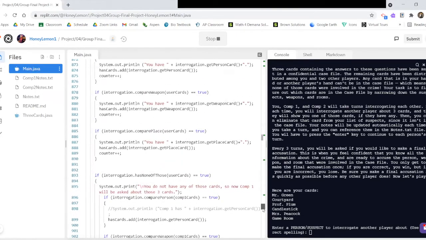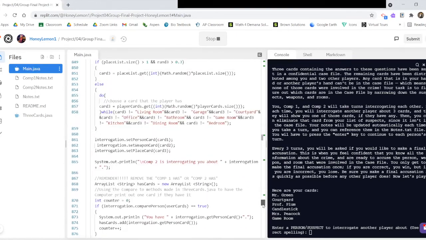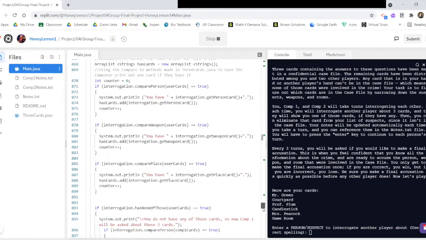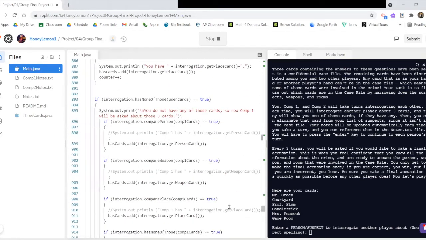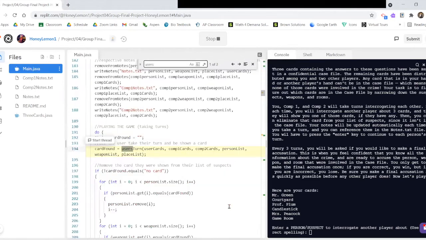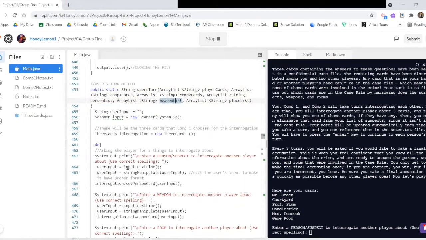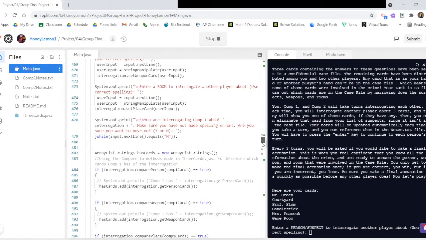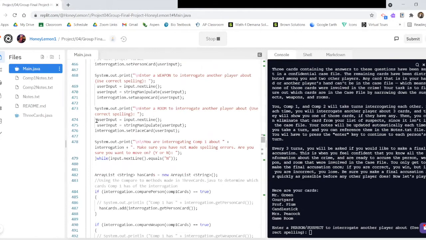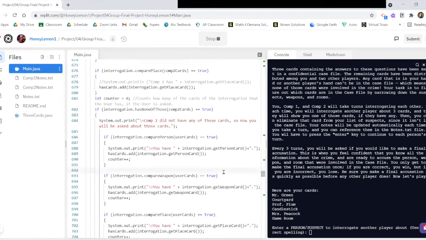So I'll show the 3 methods for the players taking turns. We have a user's turn method, a comp 1's turn method, and a comp 2's turn method. So in the user's turn, it asks the user to enter 3 things to interrogate about, and it takes the input and then does a string manipulate, which is a method we wrote. Let me try to find it.